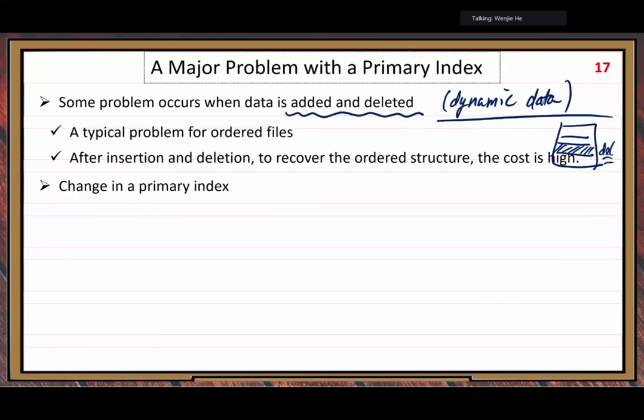Change in primary index. So you need to make adjustment, make change. Actually, a lot of change. Not a small change, big change. Move records to make space for new record. This is not a good way.